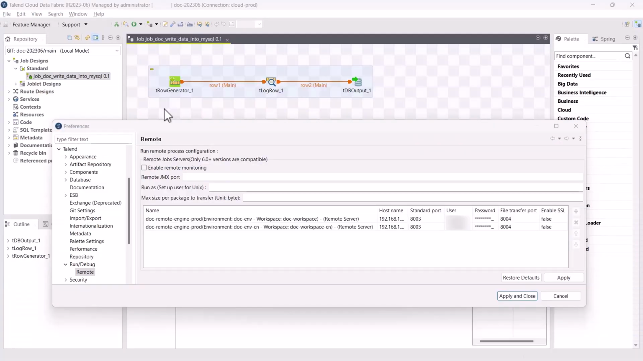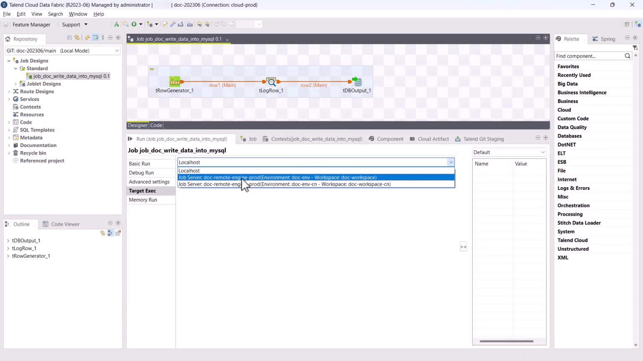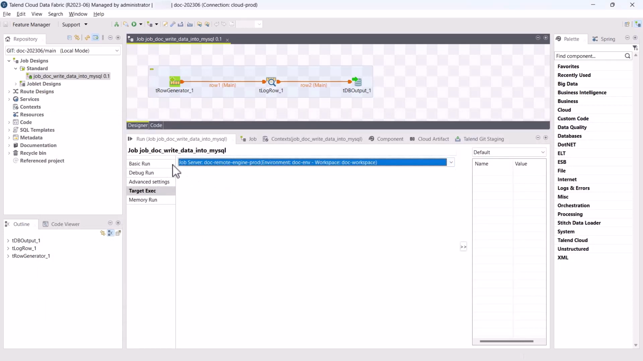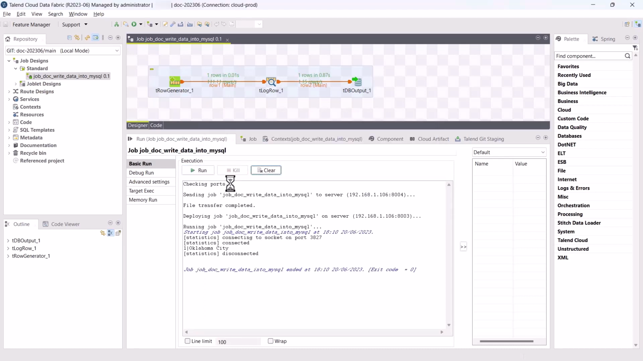If you are working on a remote project managed by Talend Cloud Management Console, the remote engine settings are automatically retrieved and configured in Talend Studio. With this monthly update, Talend Studio displays the environment and workspace names along with the remote engine names, in remote engine details on the remote view in the preferences dialog box and on the target exec tab in the run view. This helps you easily identify different remote engines with the same name but in different environments and workspaces when running a job remotely.